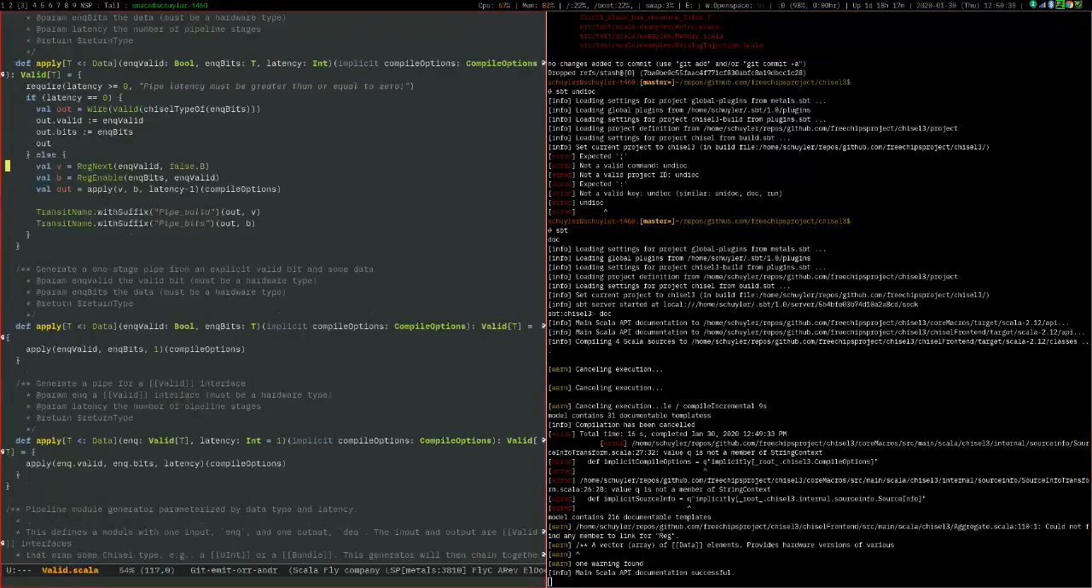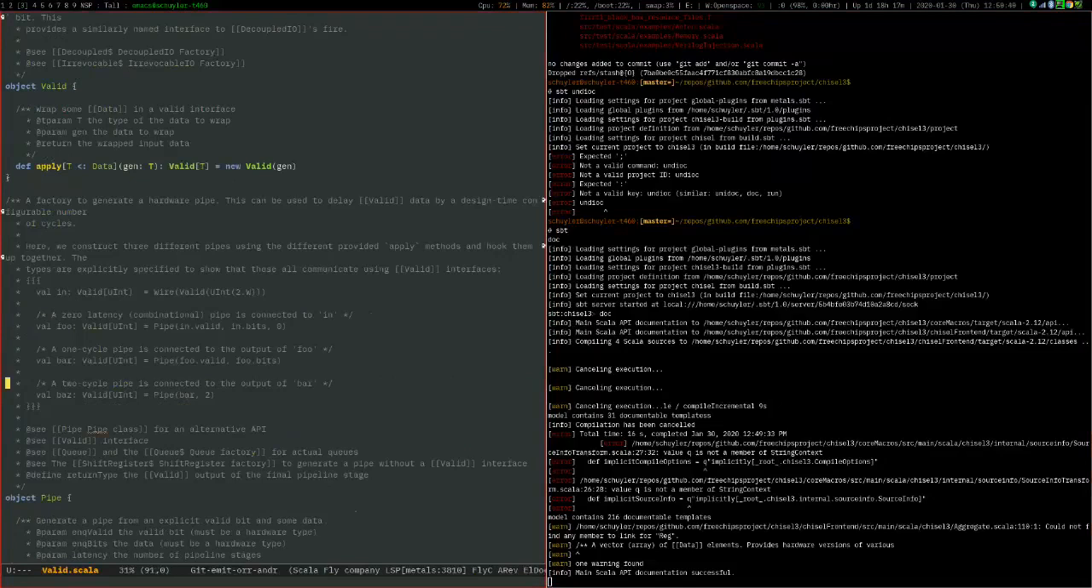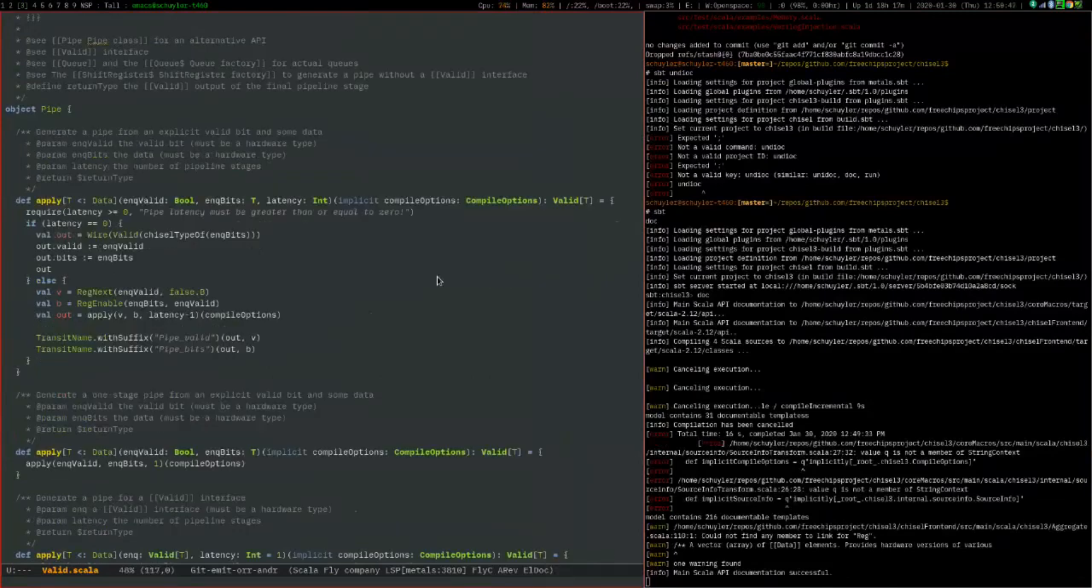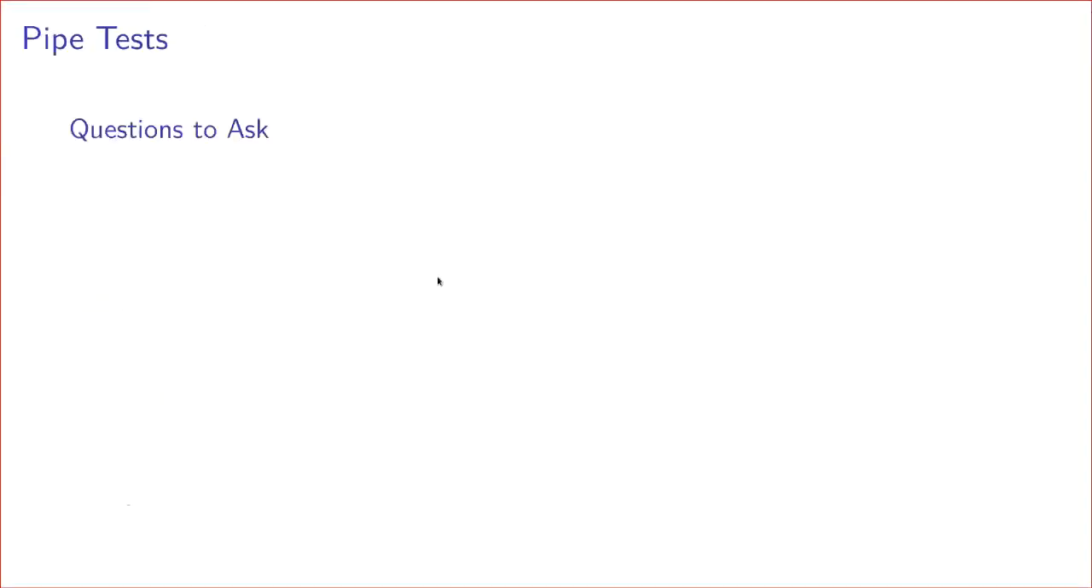All right. So in this case, you have pipe. It has nice Scala doc, but there's no associated test with it. So first off, when you're going to write tests, the best thing to do is think about some questions before you even sit down and start writing the test.